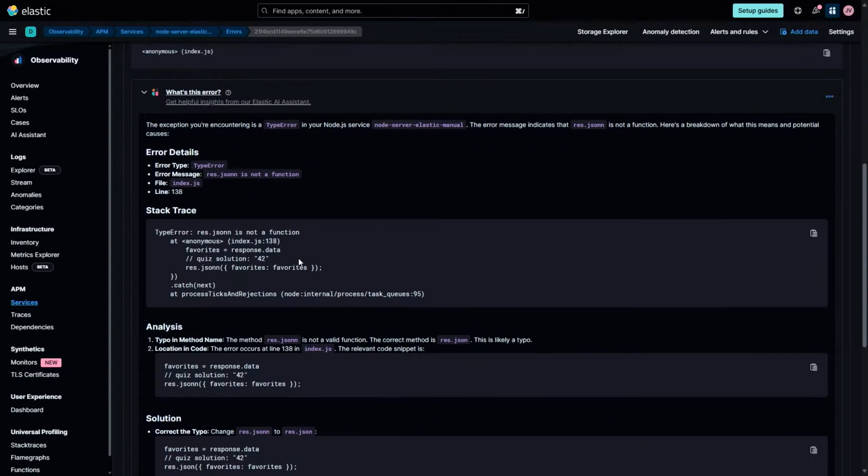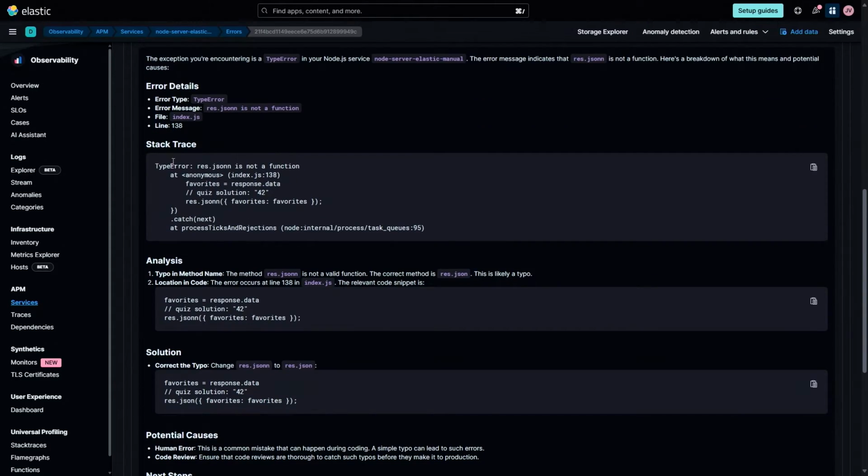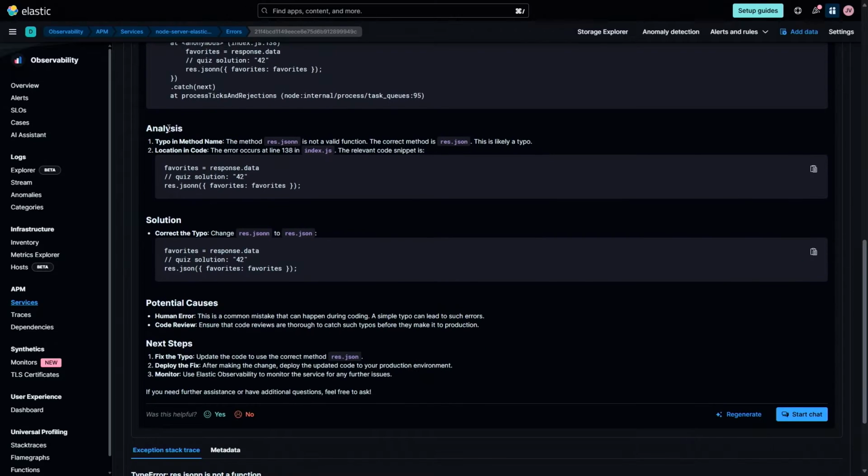Right. So when I go in here now, I get similar information, the stack trace, but I get more helpful information, like the analysis. Right away it tells me there's a typo, which isn't too uncommon for me. But it actually tells me in this case, this is the function that's not valid, but here's what it should be. It should be res.json with one S and not two. It gives me the solution again.